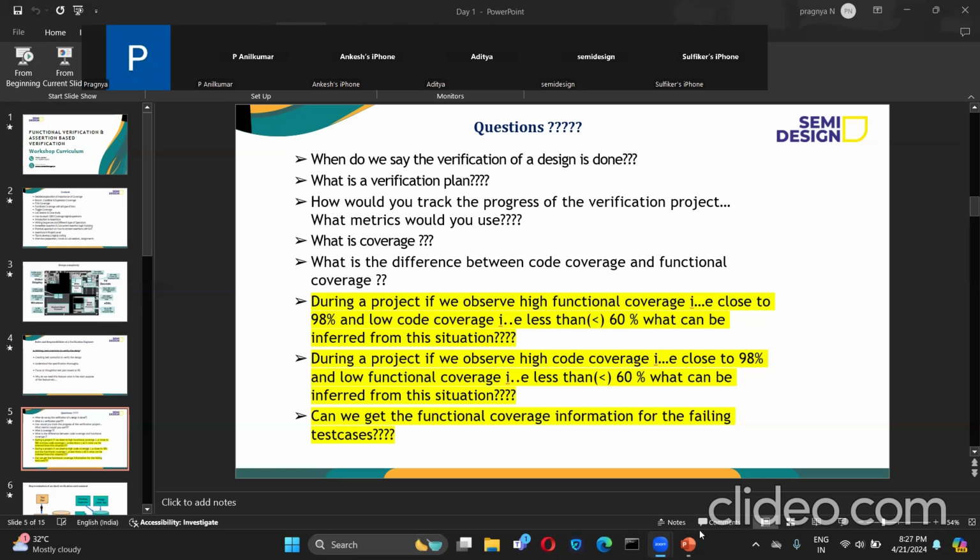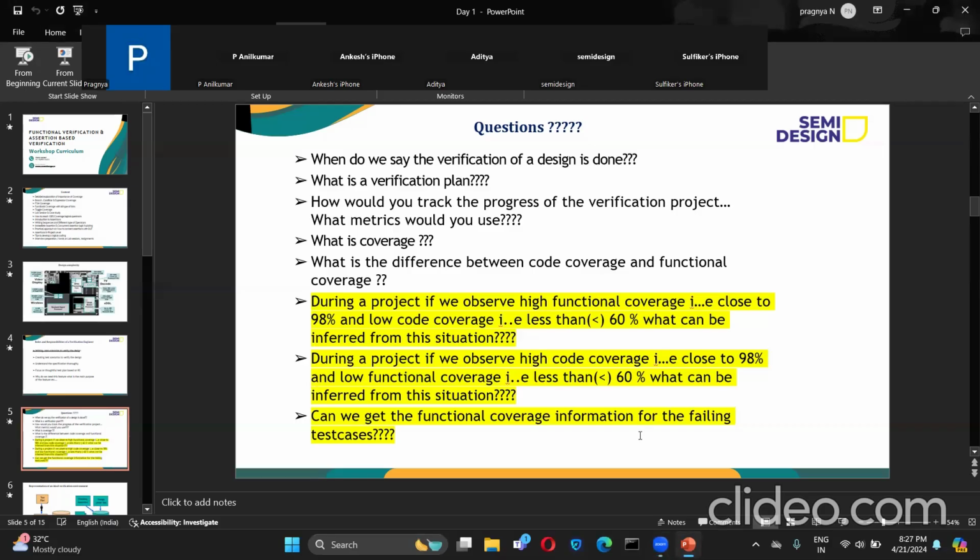We can say that. Yes, correct. So, as Anil said, that is true. We can't say with one metric that the verification of the design is done. There are so many metrics, and it's not practically possible that every design has been tested in all aspects, right? But still we should have some metrics to measure whether the design verification is done or not.